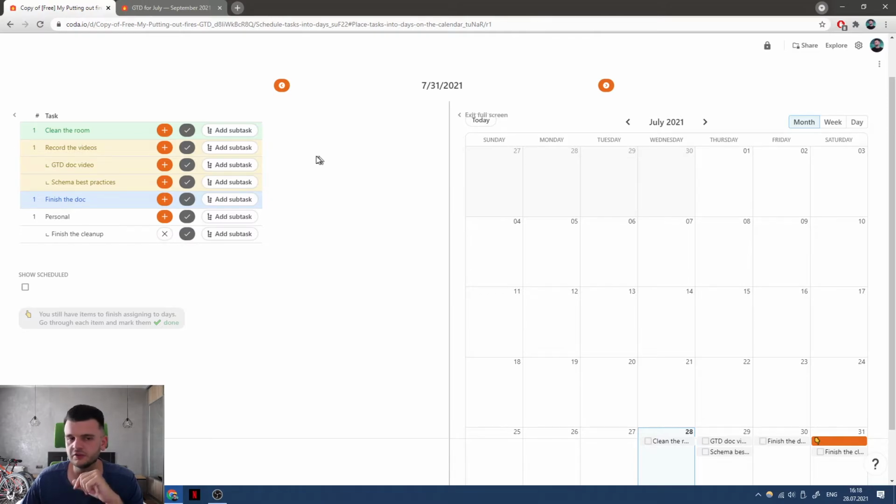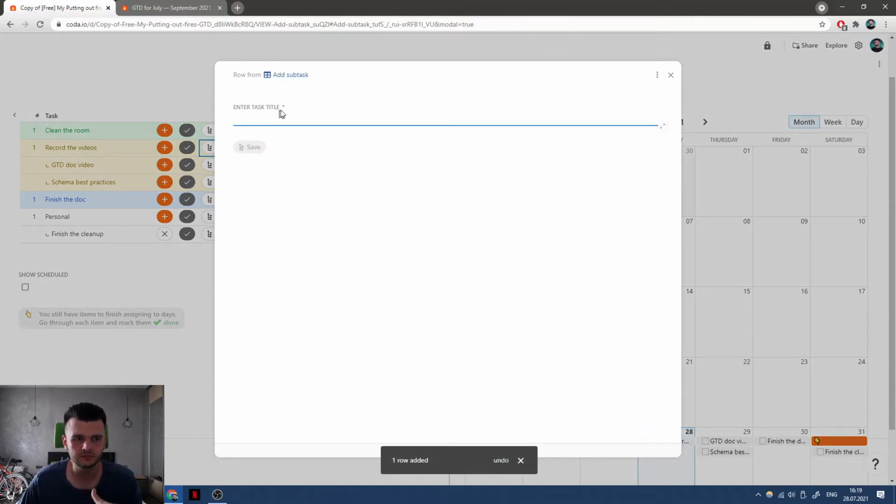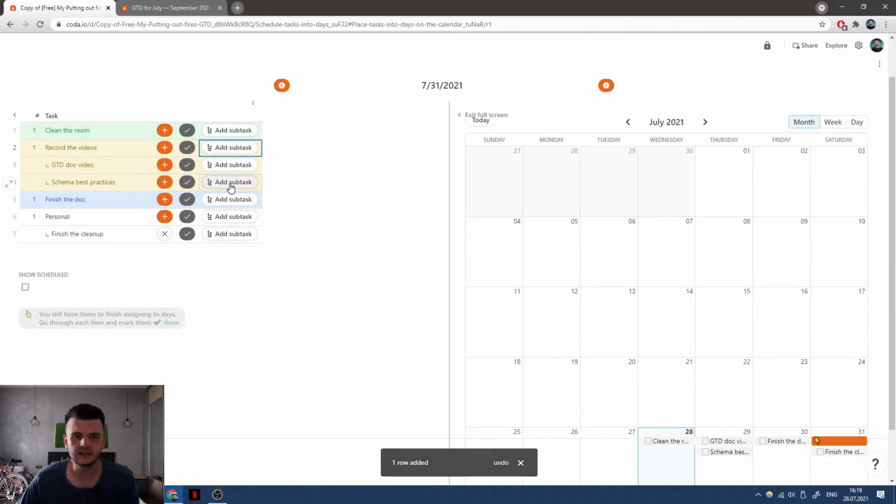And you have to remember, you can add subtasks to each of the tasks, which is also a bit confusing because you want to add something under schema best practices. You have to click here to add a subtask for record the videos. So this worked as an add to the sublist, not add below, which, well, I will not be fixing that.